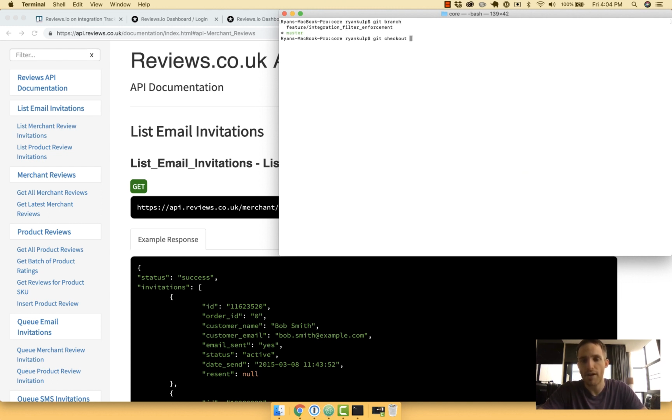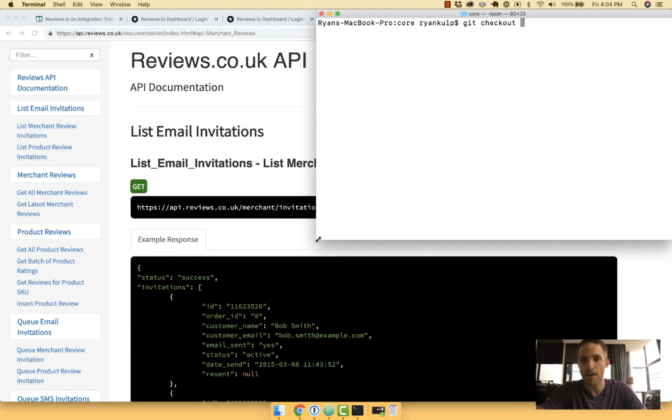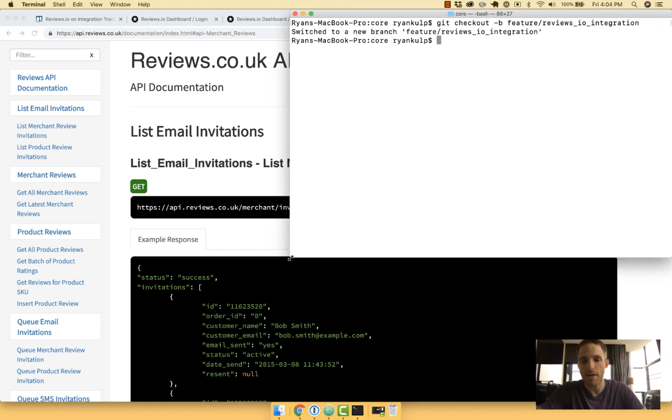Now I'm going to make a branch. I'll zoom in on this guy. I'm going to branch because a few developers are hacking on Fomo right now, a few of my colleagues, and I don't want to conflict with what they're doing. So I'm going to make a branch called feature reviews IO integration. So now we've got a branch, we've got kind of our own parallel universe that we can write code and it won't bother anybody and it won't break our production app.